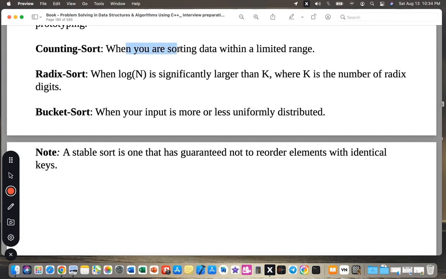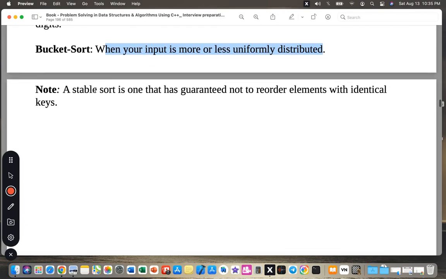Counting sort: when you are sorting data within a limited range. Radix sort: when log n is significantly larger than k, where k is the number of radix digits. Bucket sort: when your input is more or less uniformly distributed. Note, a stable sort is one that is guaranteed not to reorder elements with identical keys.